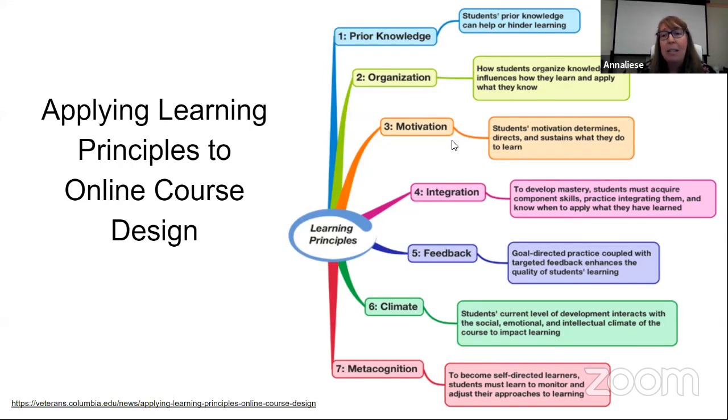The third one here is motivation. And certainly in an online world, motivation changes. The way that we motivate has a little bit of a different twist. How do you integrate all of the skills the students need to master: the reading, the writing, the speaking, the vocabulary, all of these things? And the feedback, how are you going to give it?